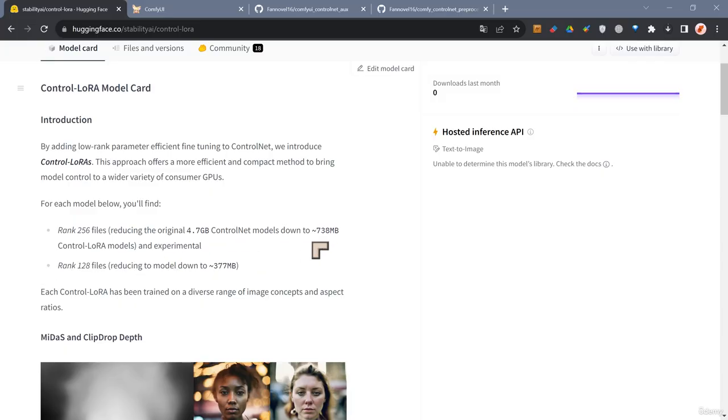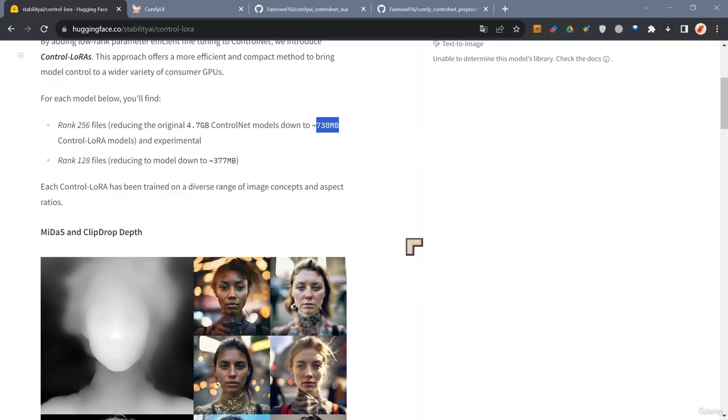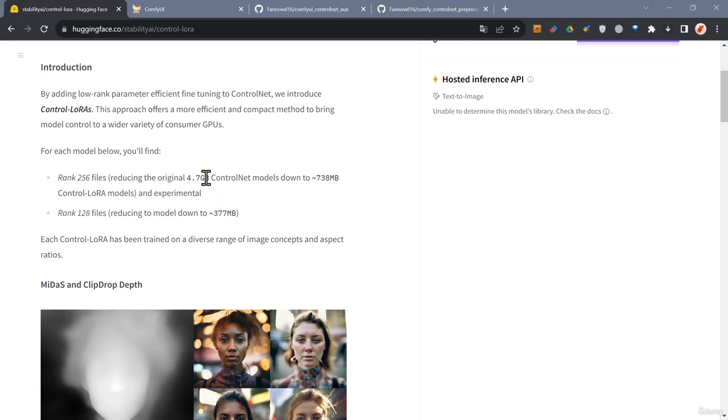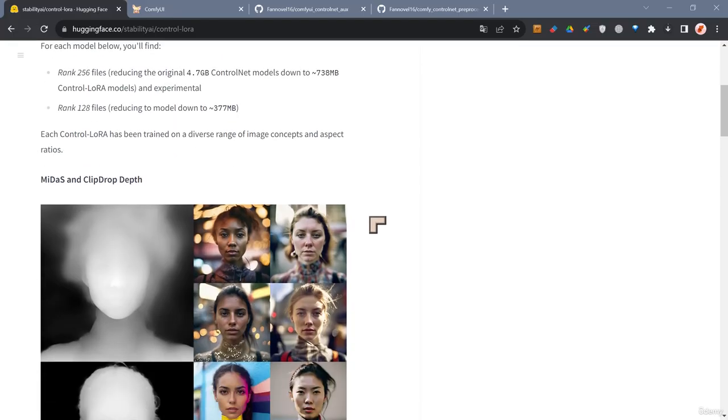Prioritize the rank 128 ones. The rank 256 ones are 738 megabytes. These ones are very manageable at 377. Now the control nets are actually at like 4.7 gigabytes, 5 gigabytes. They are huge and they're extremely painful to run, particularly if you have a less powerful system.